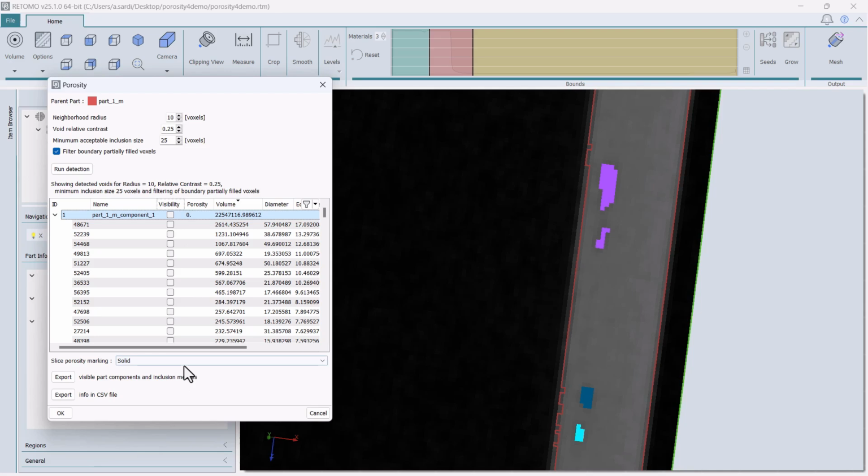There are the solid, transparent, and perimeter options. Finally, we have the ability to disable the slice porosity markings visibility entirely. We can also export the component and inclusion meshes and later assess them in ANSA.